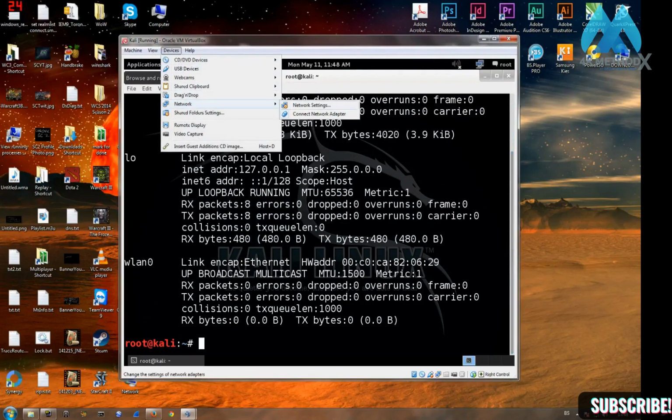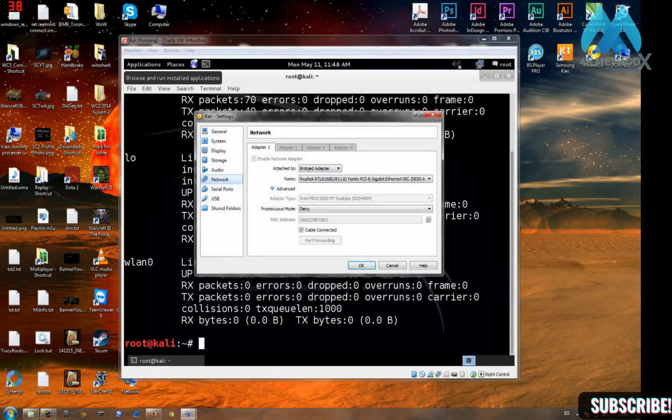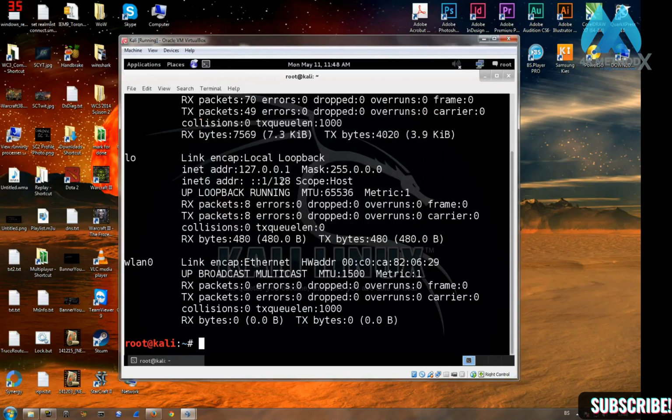If you go to Devices, Network Settings, this is very important. It needs to say attached to bridge adapter, as I have stated several times before, but I felt like I should say it one more time. Promiscuous mode: deny? Nope. Allow all. So bridge adapter, select your adapter, allow all. Okay. Excellent.